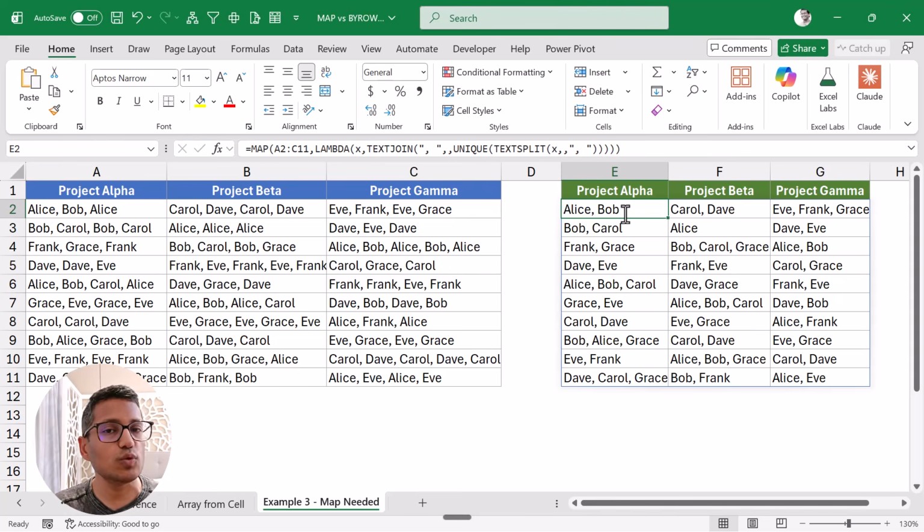In most cases, you would still see that people use these functions interchangeably, but at least you would have a fair idea of what function should be used, and where map can be used, where BYROW is not going to work. That's it in this video.